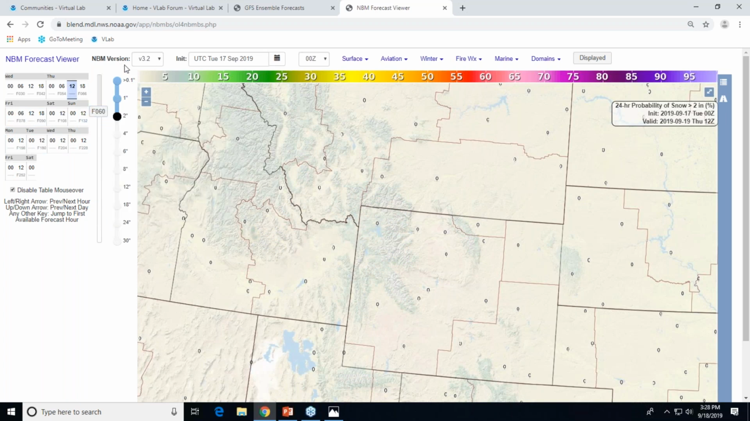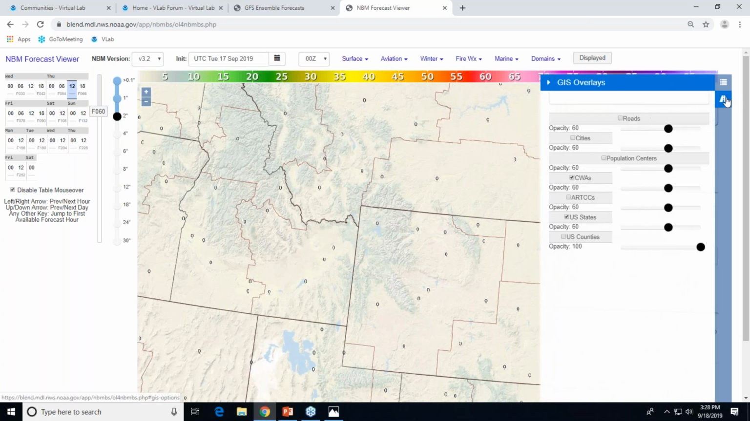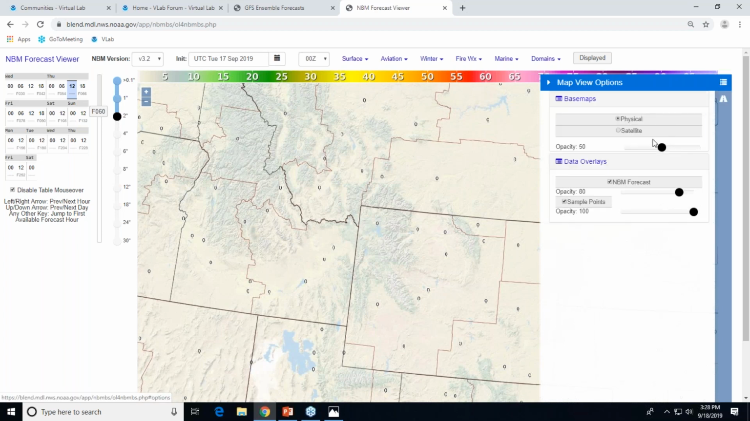We have again GIS layers, population centers, your CWAs. We have ArcSys in here as well, and your cities and all that. Your data, of course, has opacity and all that, just like the other viewer before.